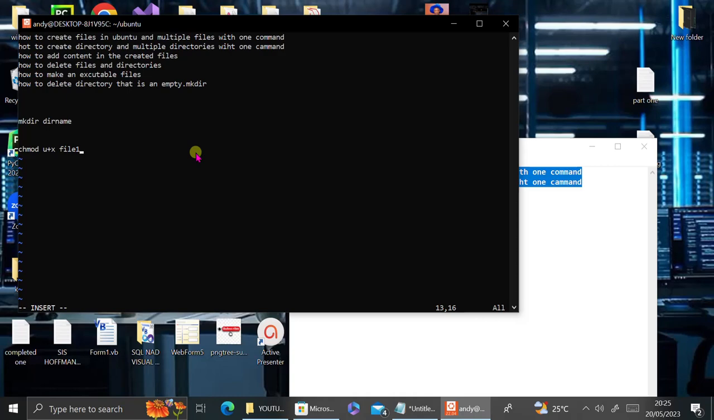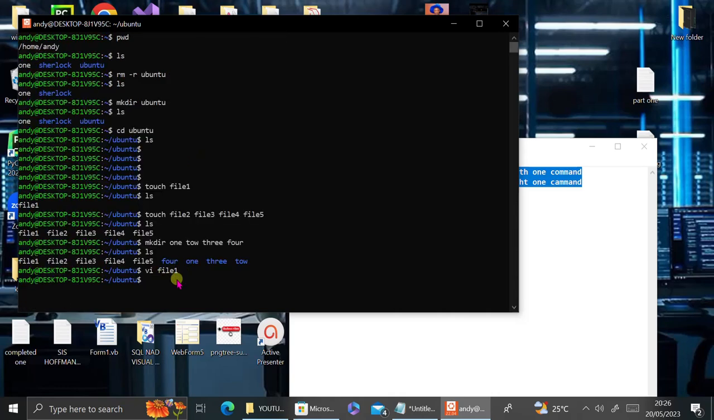To exit, you have to save this file before you exit. There are many ways you can save your file. You can press Escape then X, or what I always use is Escape, colon, and W and Q. That is to save and to quit. W and Q to save and quit. So if I press enter, I will come back here.